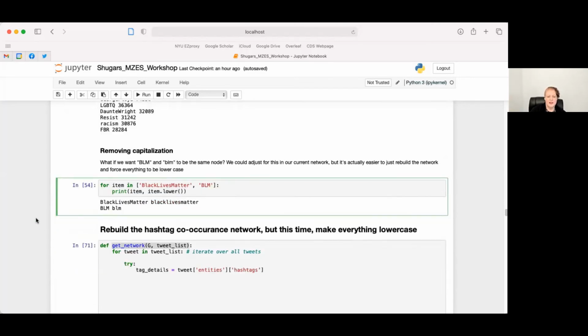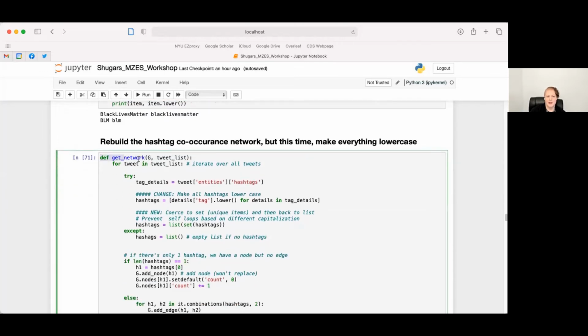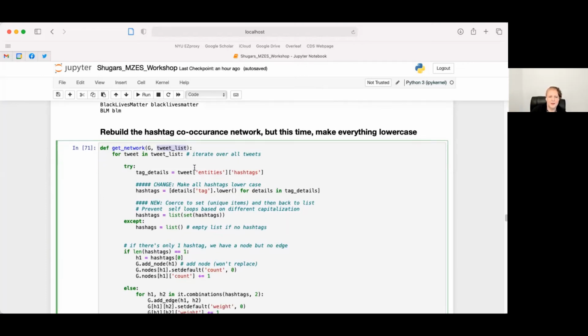We're basically going to create the network all over again. Here I've just wrapped it in a function, which I've called get network. I'm going to give it an empty network and then a list of tweets to look at. Then I've just made a few small changes. When I get my hashtag list, I use lower case to make all the characters in every hashtag lowercase.